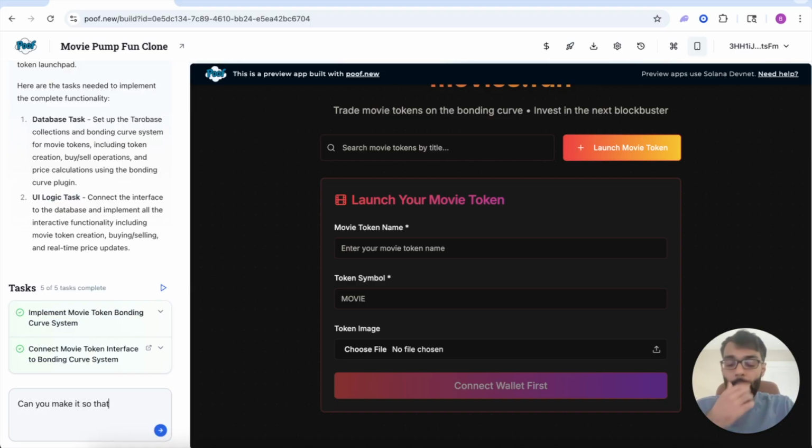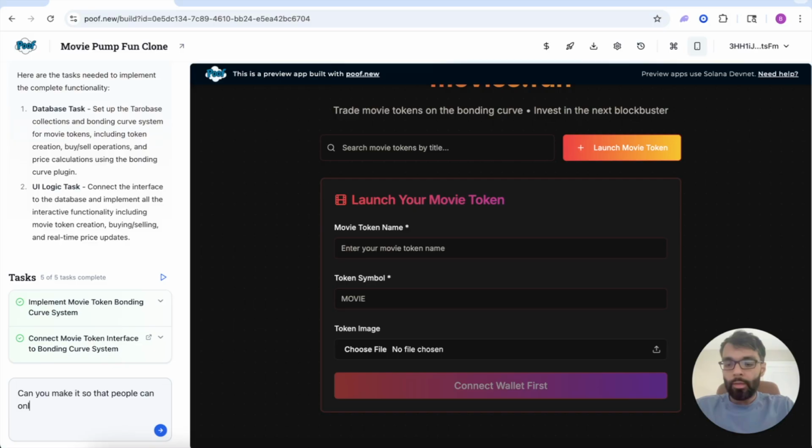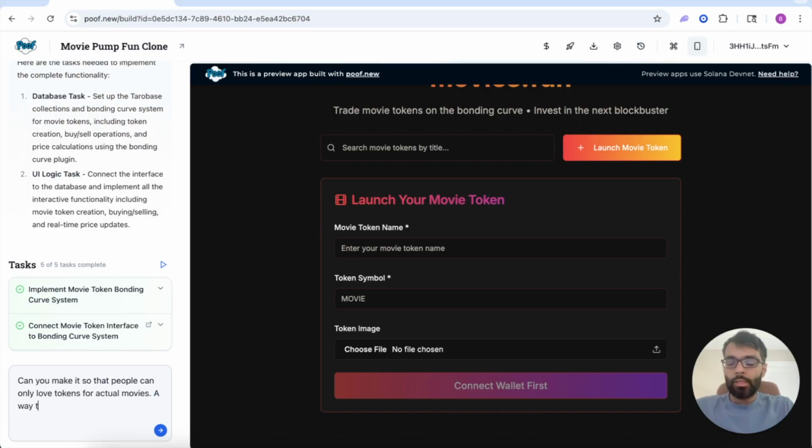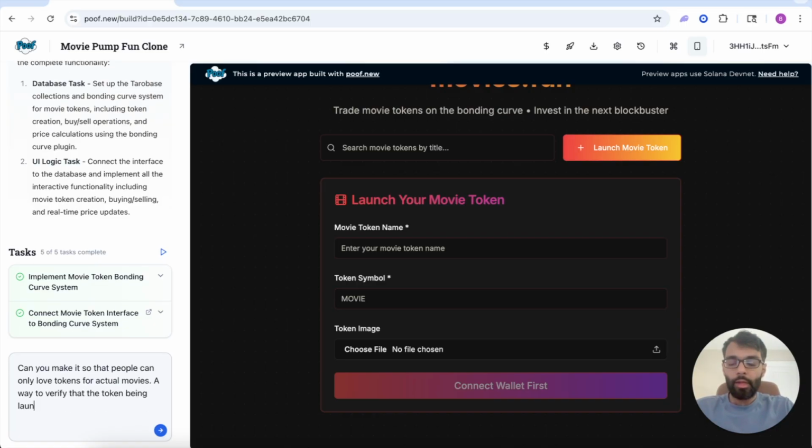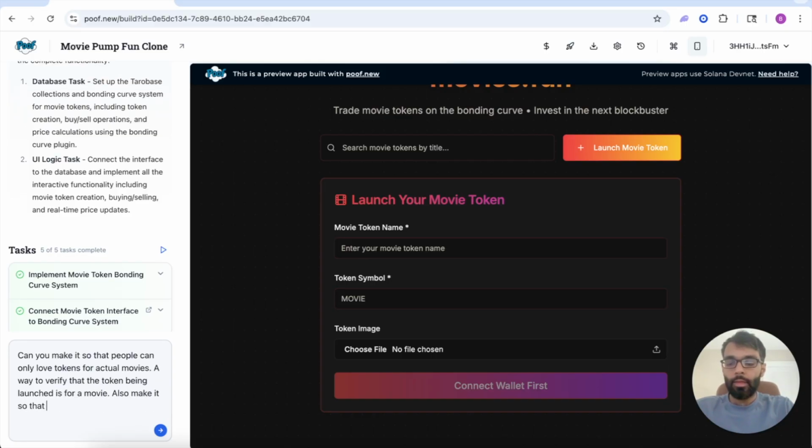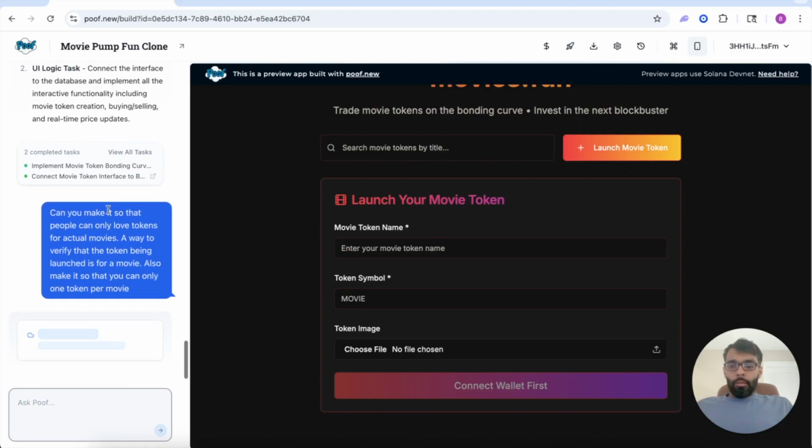Can you make it so that people can only launch tokens for actual movies? A way to verify that the token being launched is for a movie. Also, make it so that you can only, excuse my spelling, launch 1 token per movie. All right. Let's see what it does now.